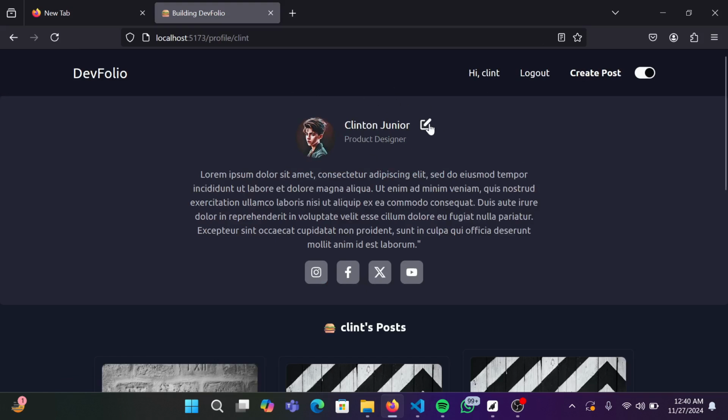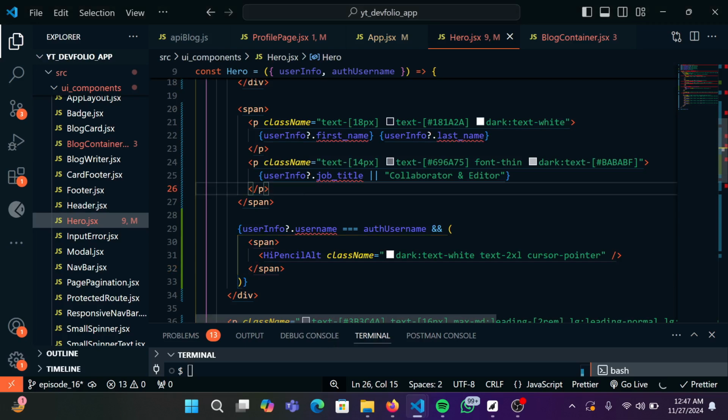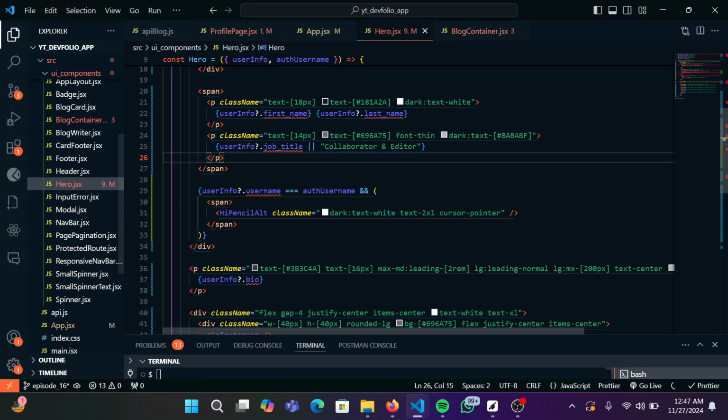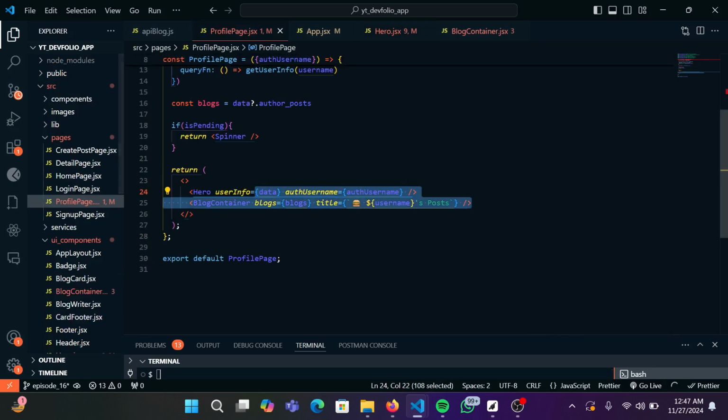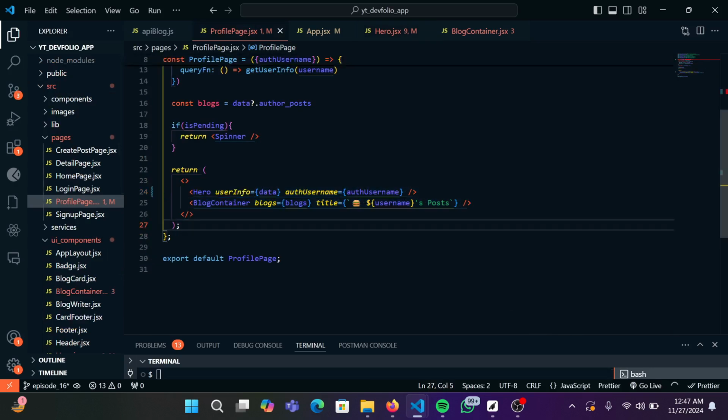Whenever I click on the pen icon, I want to pop up the update form modal instead. Let's work on that next. We want to display the modal whenever we click on the pen icon. That will be done on the profile page, so let's go over to our profile page. Remember, we already built our modal component in a previous episode where we had to update blog posts.